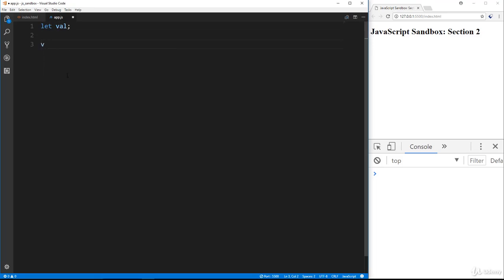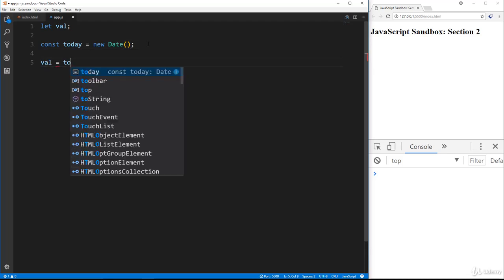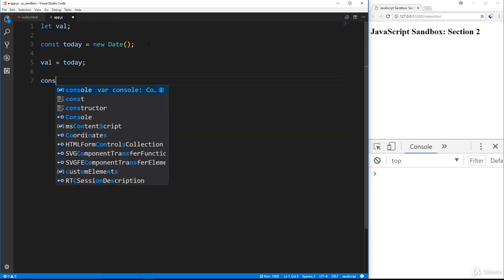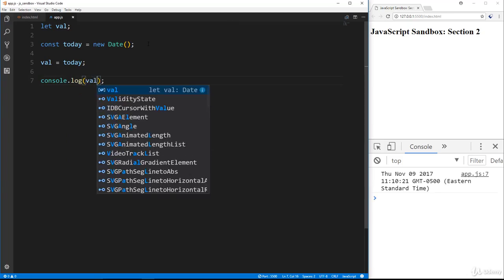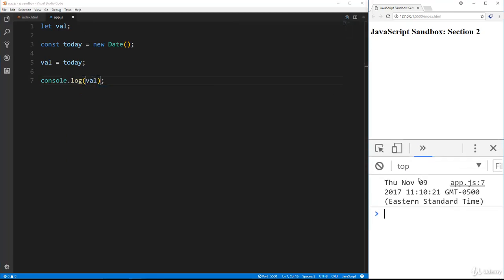Actually, what I'm going to do is set a constant called today, and we're going to set it to new Date. So this is basically instantiating the date object, and if we don't pass anything in here, by default it's going to be today's date. So if we go down and say val equals today, and then console log val and save, you'll see down here we get today's date.